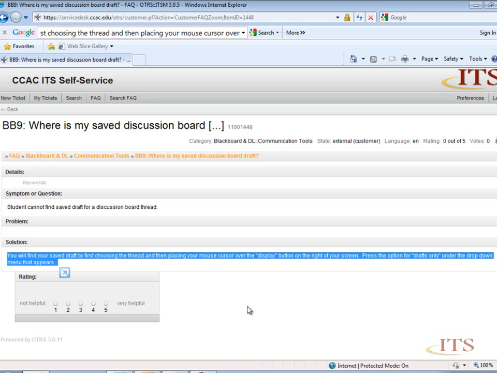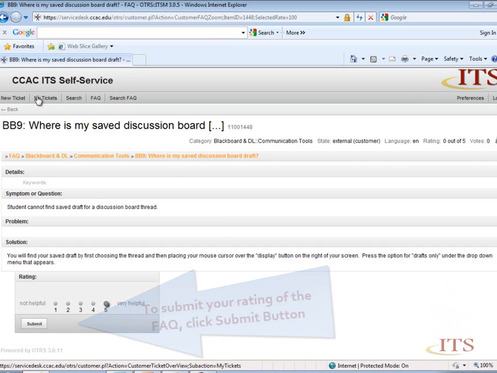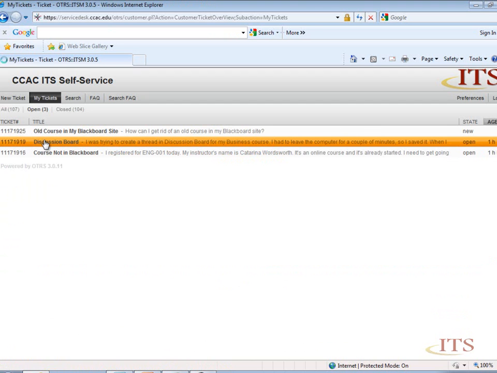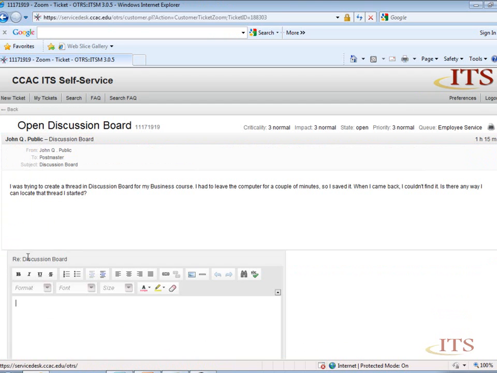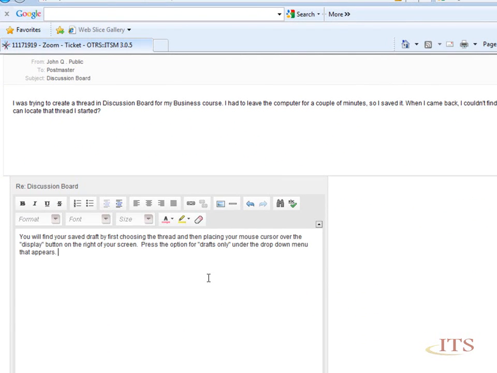We can also rate the solution as very helpful. Click on My Tickets, then on the Lost Draft ticket, click on Reply, and paste the solution into the text box for our own future reference.